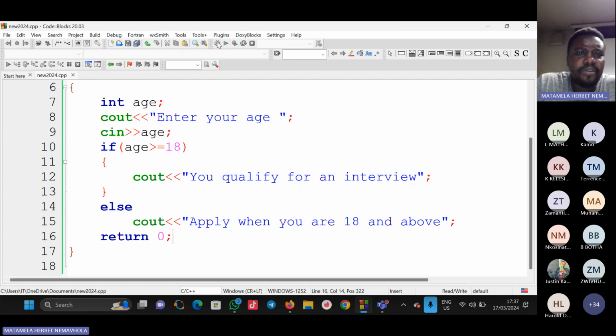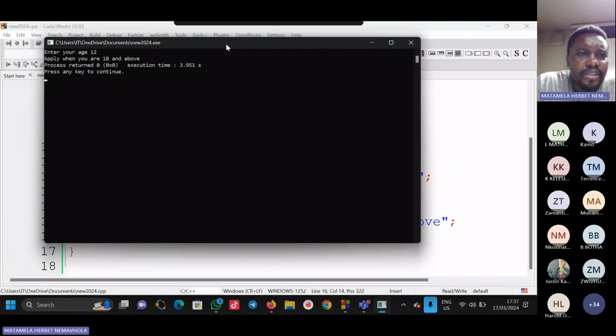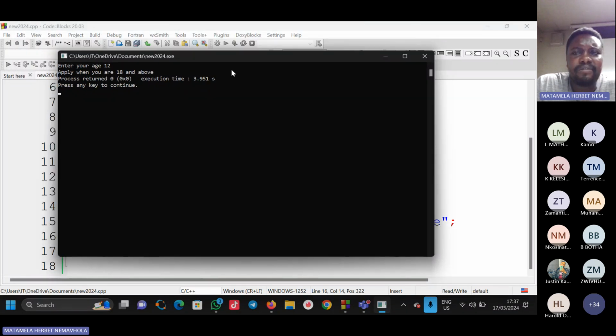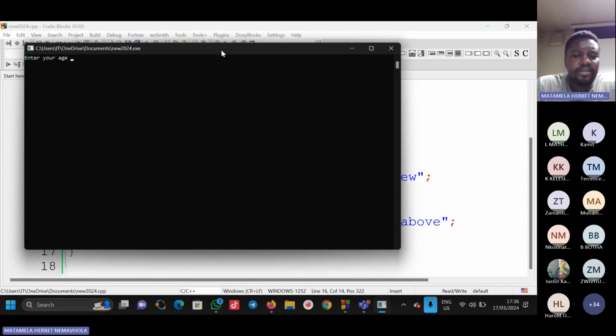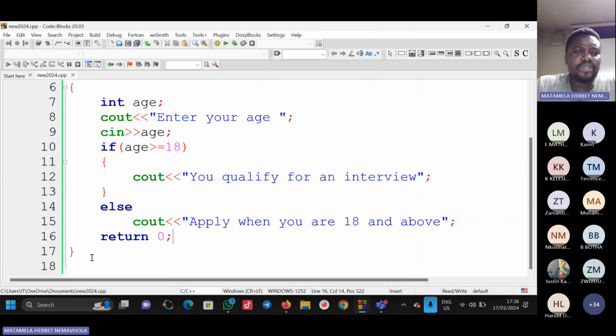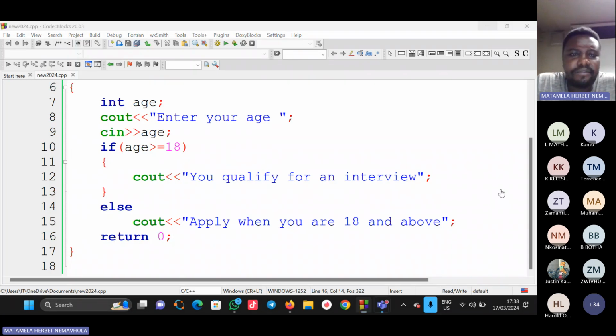So if we build and run our code, you will see that if I type 12, it will say apply when you are 18 and above. It won't allow me to go for an interview. But if I type 18 or 23, it will say you qualify for an interview. So we just used an if and else statement. This is how it works.